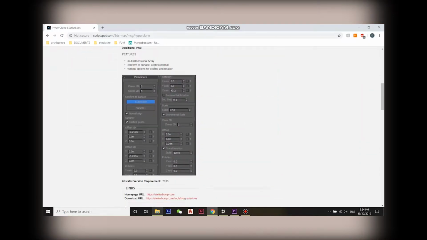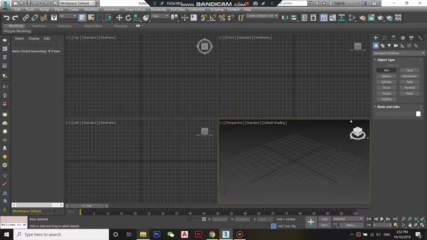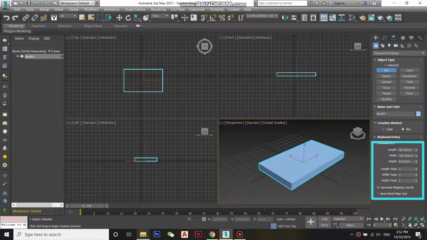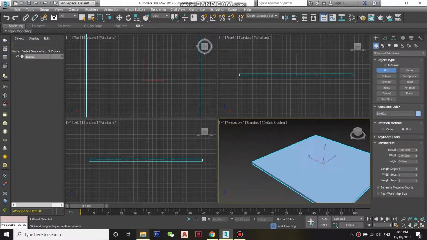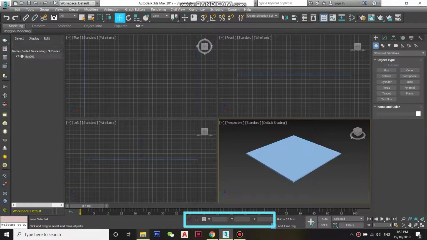As mentioned, this video will use a plugin called Hyperclone, which you can download from ScriptSpot. First, create a box and under the parameters, make it 300 cm in length and width and 5 cm in height. Then, in the coordinates, make sure the X, Y, and Z axis is all set to 0.